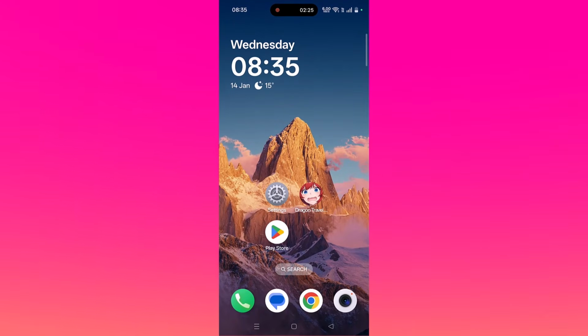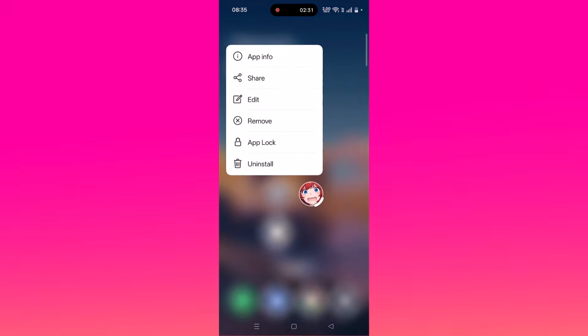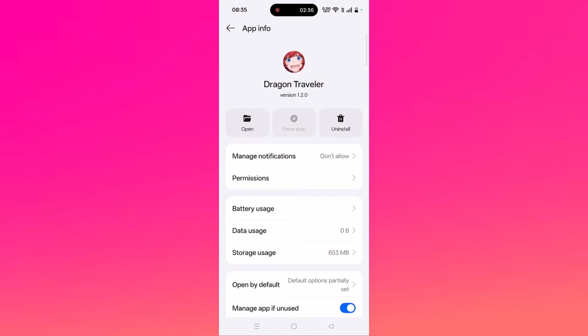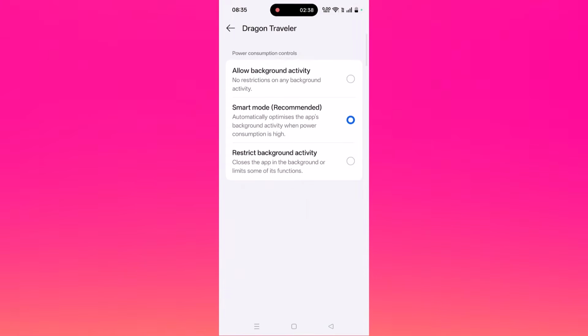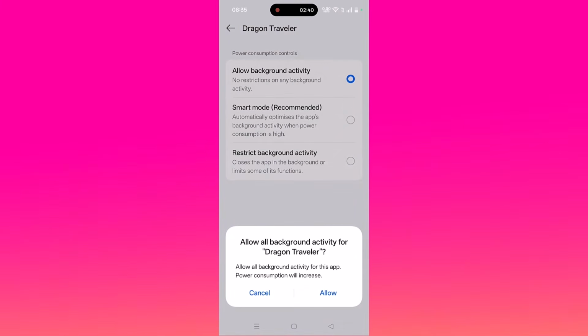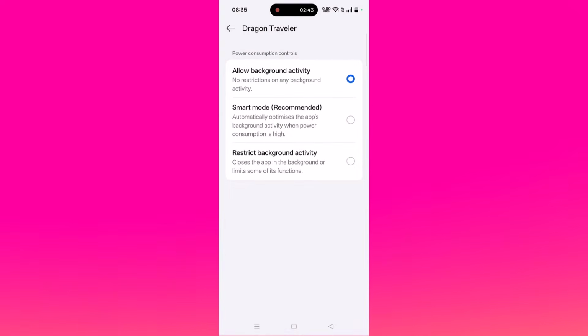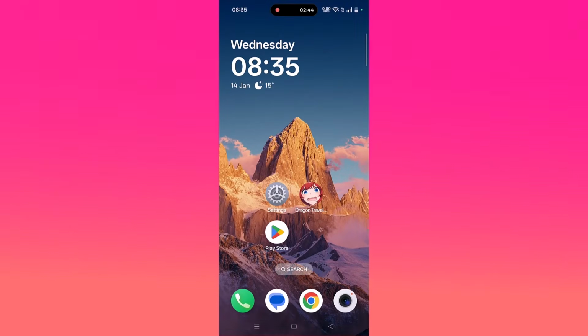Next fix is to allow background activity for the Dragon Traveler app. So again tap and hold the Dragon Traveler app icon, then click on app info, then click on battery usage and then click on allow background activity and again click on allow to confirm, and then go back, launch the Dragon Traveler app and check if your problem is solved or not.